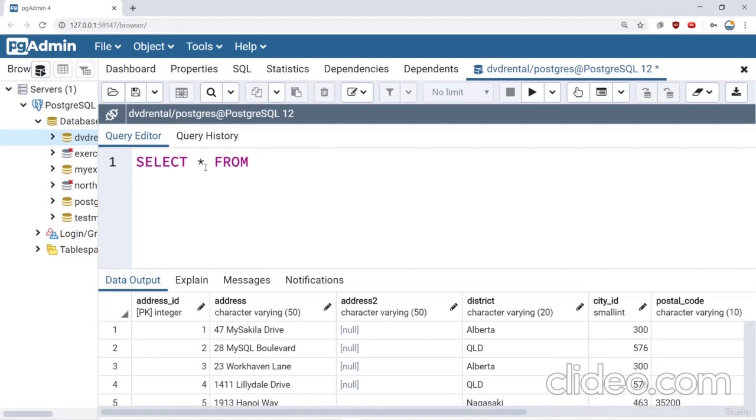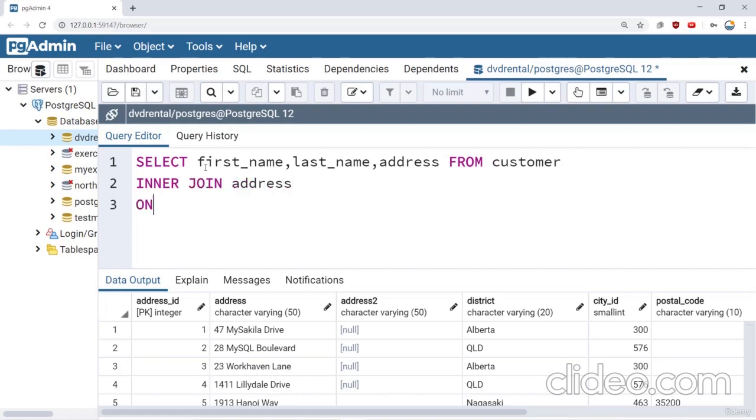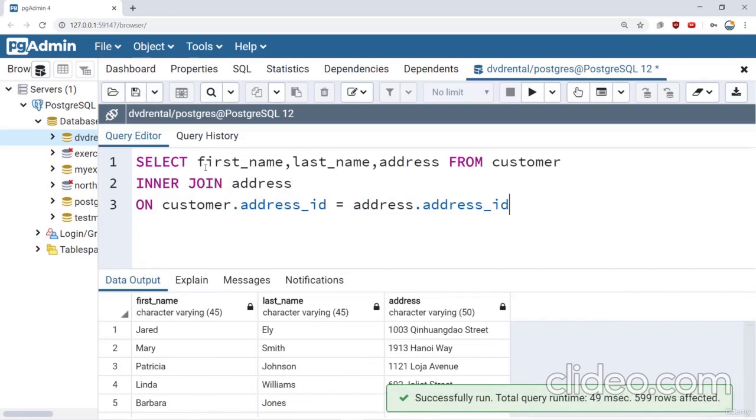So I'm going to say, select the first name, last name, and address from, and then we're going to select this from, let's go ahead and select it from the customer table, inner join address on, and we'll say customer.address_id is equal to, whoops, make sure we spell address correctly, and then we'll say address.address_id. So if we go ahead and run this, notice now we have the first name, the last name, and address.